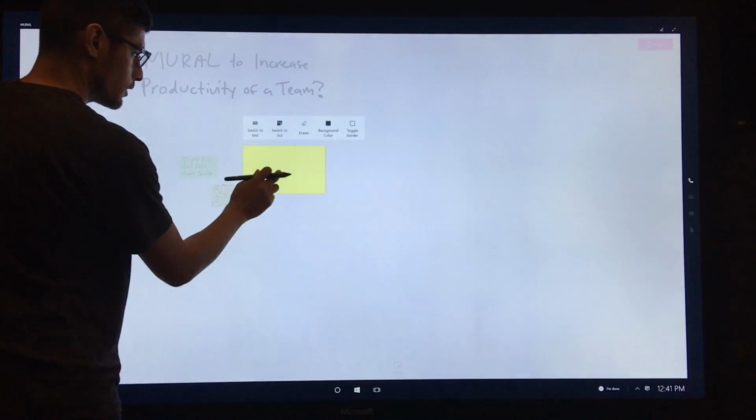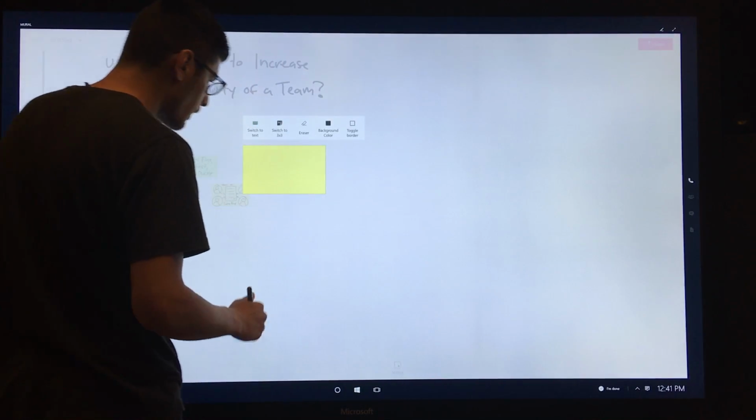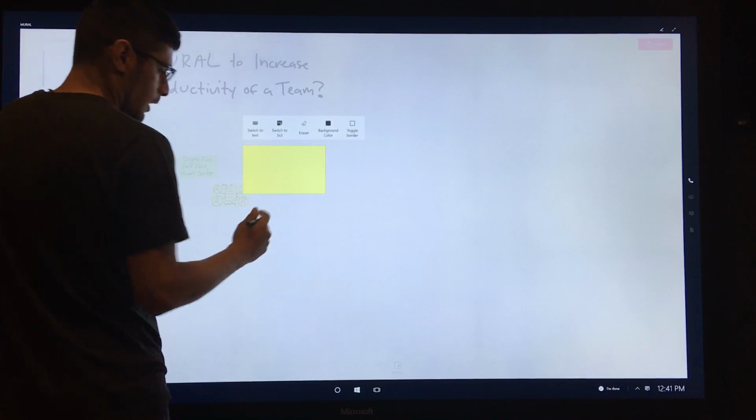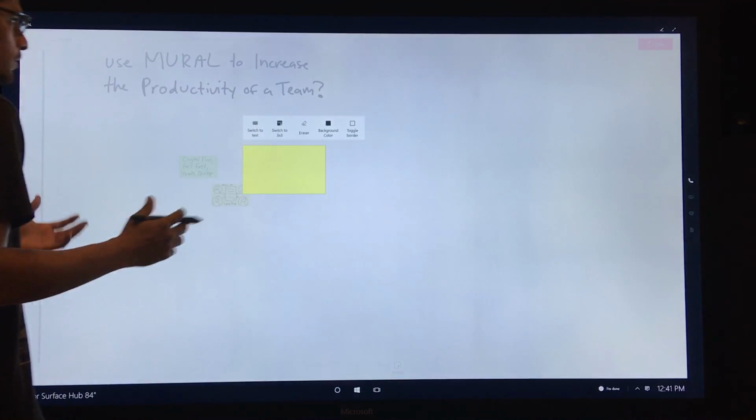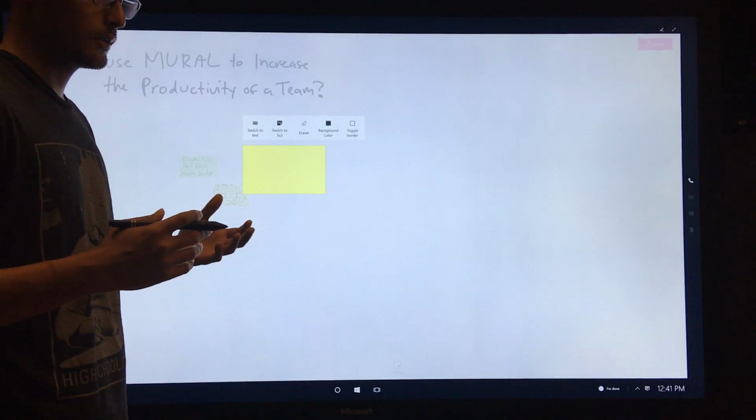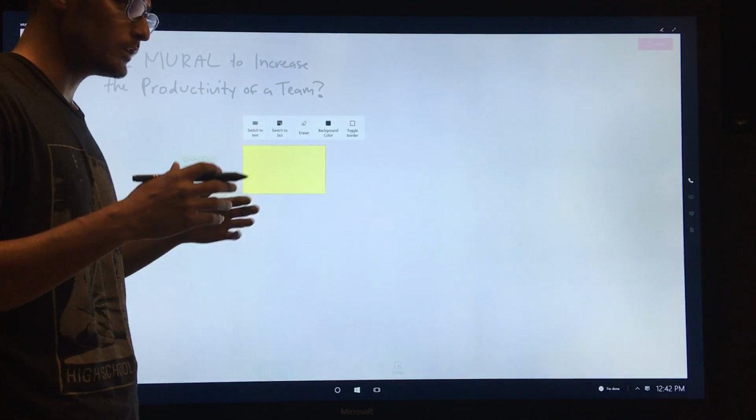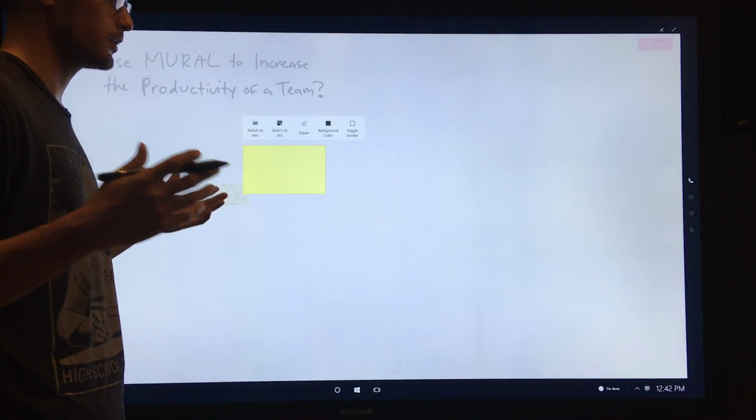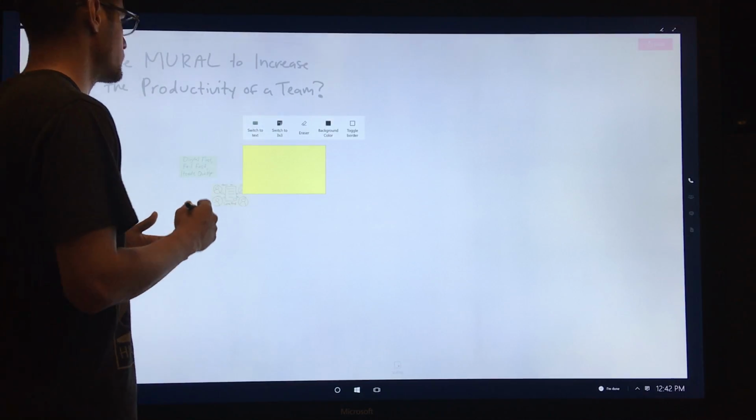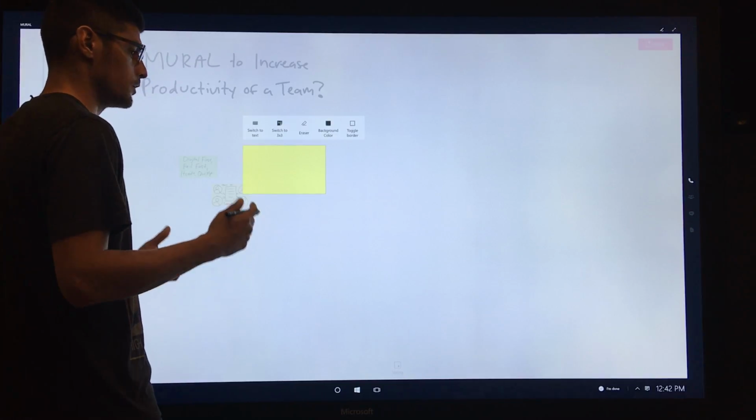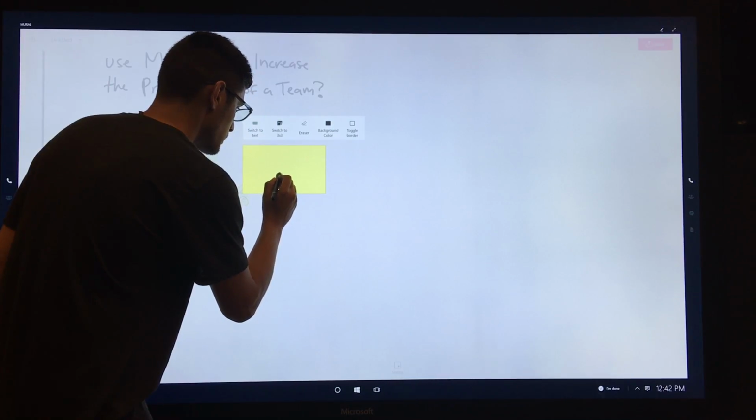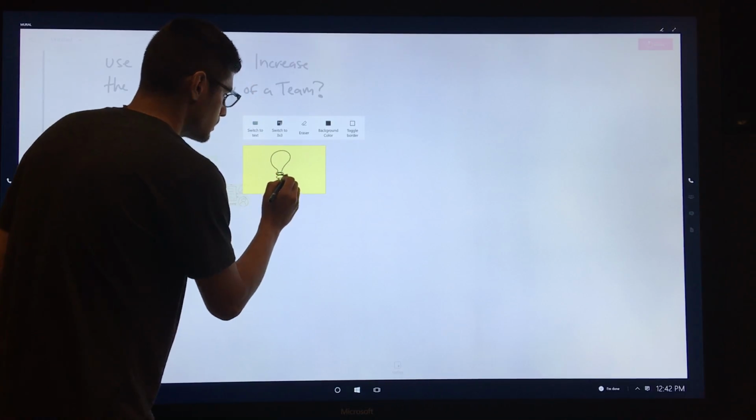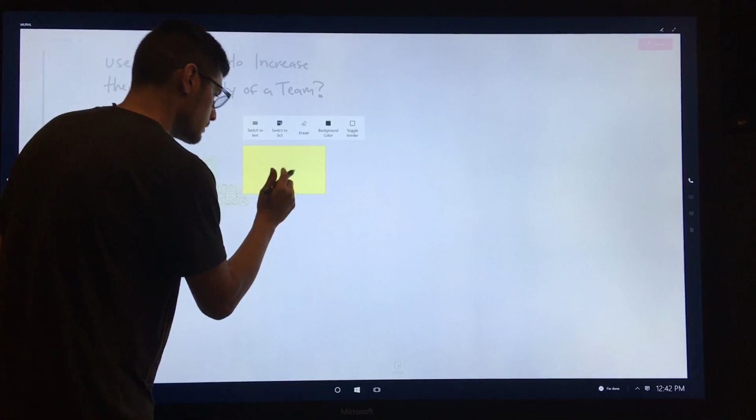Let's add one more, or a few more. Let's go with the obvious, which is collaboration. To increase productivity of a team, putting all the heads together is key. So collaboration is essential to increasing productivity, and Mural definitely promotes that. Well, I'm kind of a perfectionist, so I'm going to redo that.